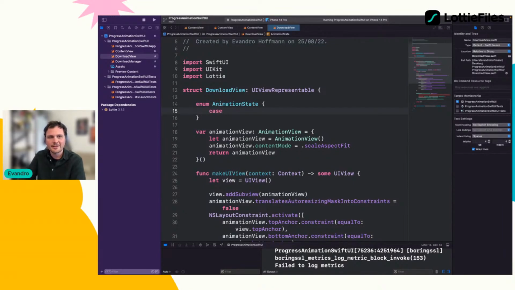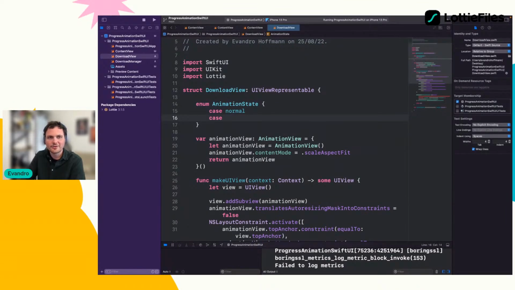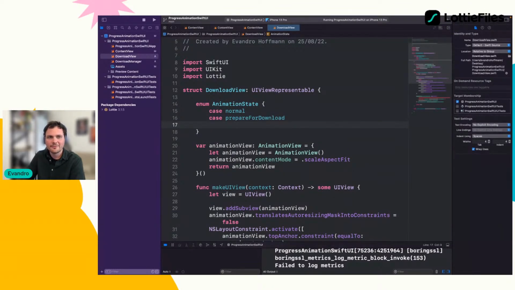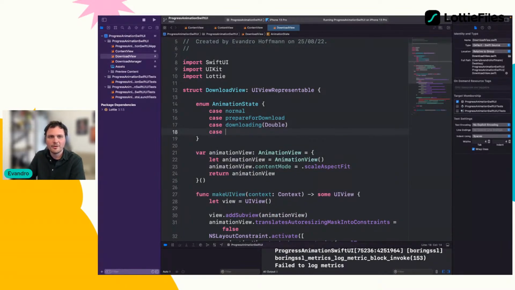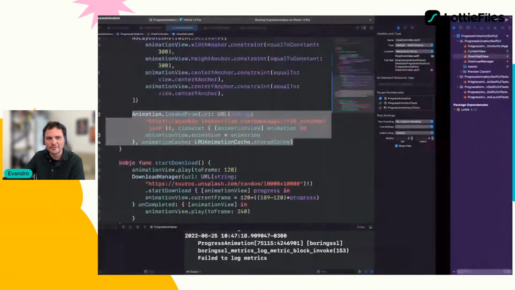Then we have the case of a normal animation, which is basically static, the standard one. Then we have the case when we are preparing for download, so prepare for download. And then finally we have downloading, and in here we're going to send the progress, which is a double. And then one more, which is the downloaded state. Okay, exactly the four states that we handled in the previous implementation.